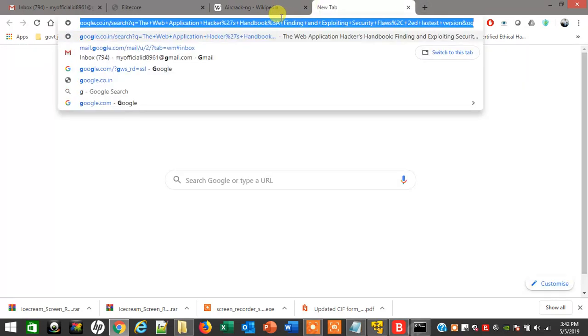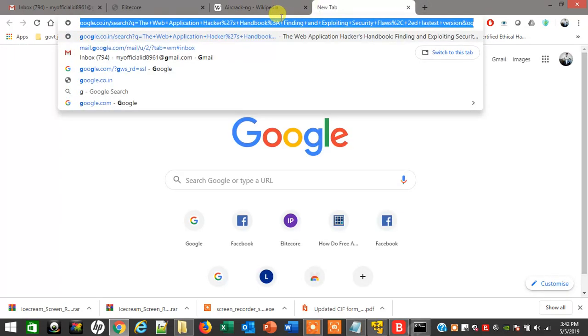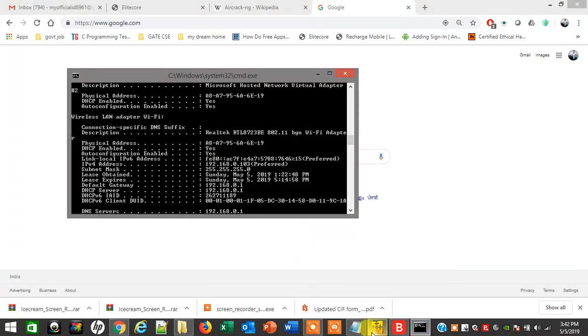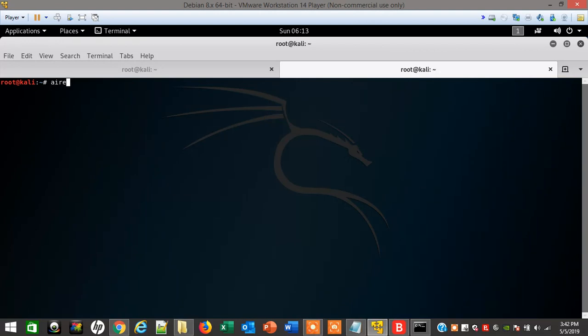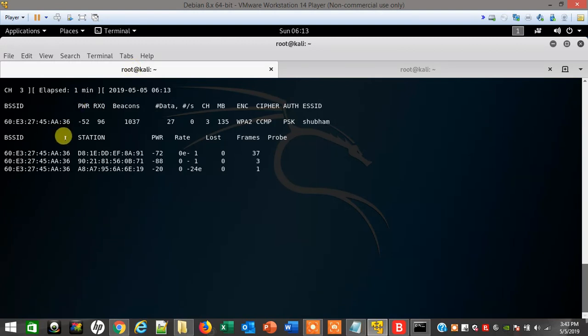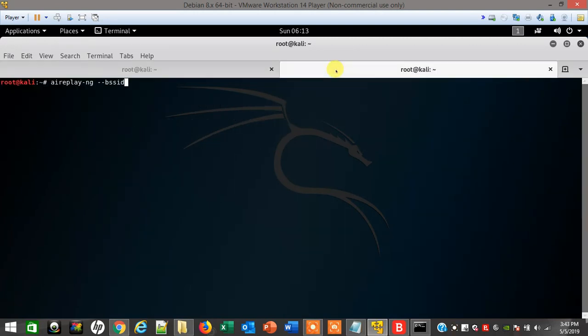Now let's see if we can open something. How to open? Let's open Google. Yeah, it's opening. Now we will do the attack and let's see if it is working or not. Sorry, this will be BSS ID. BSS ID, that means, as we have seen earlier, this is the BSS ID. So no, sorry, here we don't need BSS ID. Here we will use the command deauth.